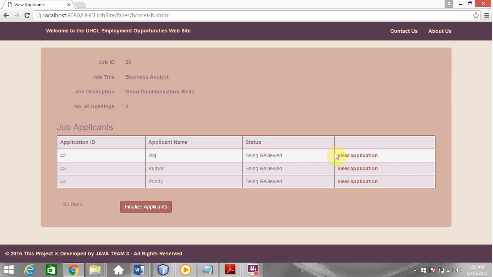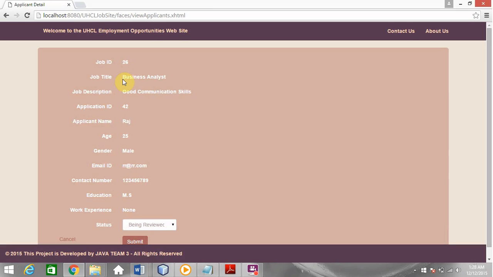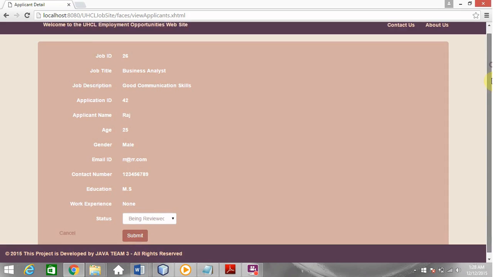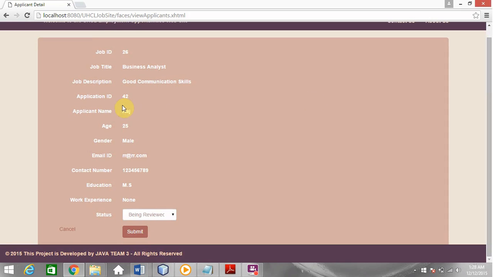Raj Kumar Pondi. If the HR wants to view the application, you can click the link View Application. You can view the details, these are the applicant details. Applicant name is Raj. Age, gender, email ID, contact number. If he wishes, he can select any option like selected, not selected, withdrawn. For this case, I'm giving not selected and submitting it.